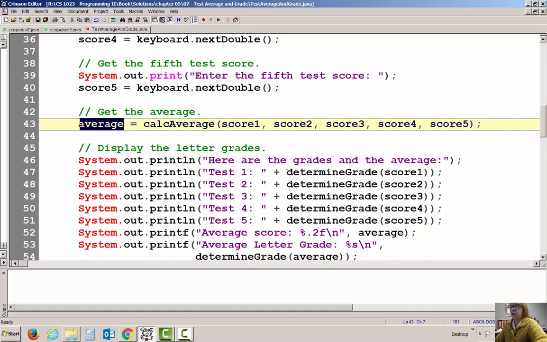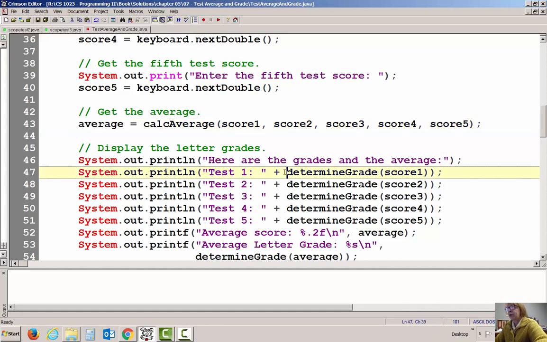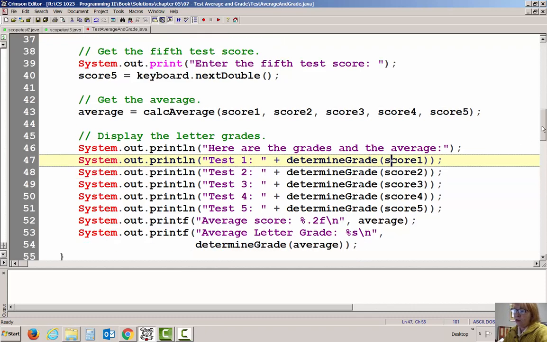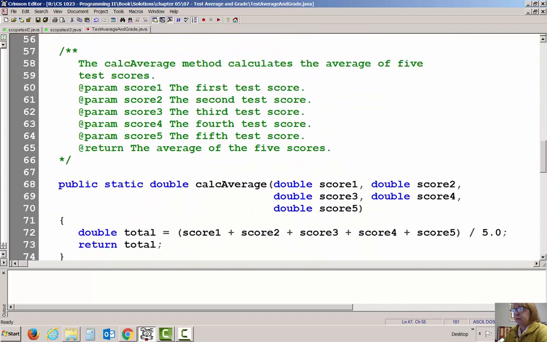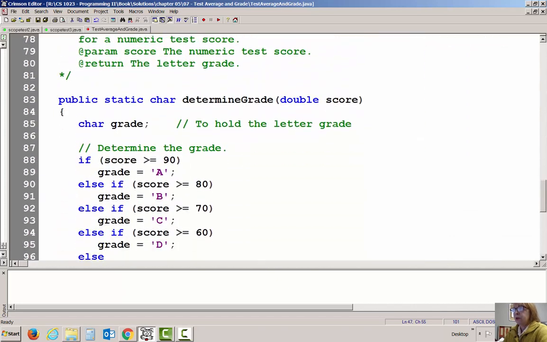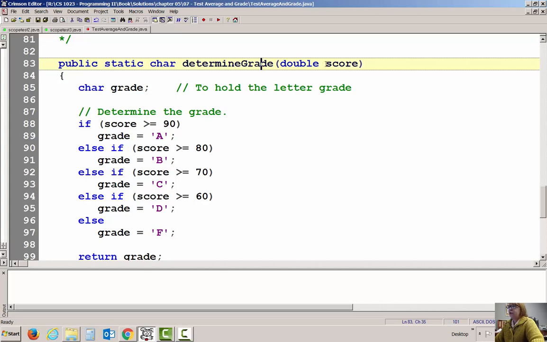Now, the other method is called determine grade. I'm using it more than once, so that's another reason for a method. I can write it once and call it many times. So here I'm going to determine the corresponding alphabetic letter grade for score 1. So I've got to call this and pass it score 1. So here's my determine grade. It's going to catch what I pass to it.